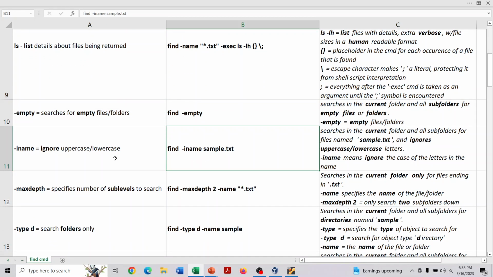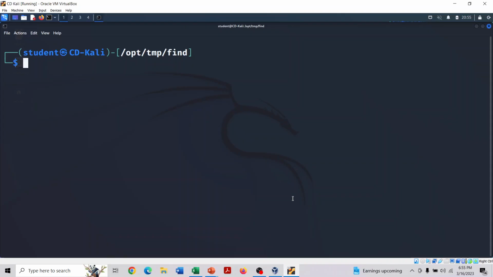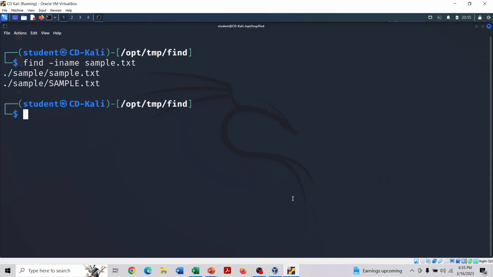Okay, -iname option. Ignore uppercase and lowercase. Searches in the current folder and all subfolders for files named sample.txt and ignores uppercase and lowercase letters. Let's see what that means. Find -iname sample.txt. Okay, awesome. So it gave us sample.txt, lowercase sample, and sample.txt, uppercase sample.